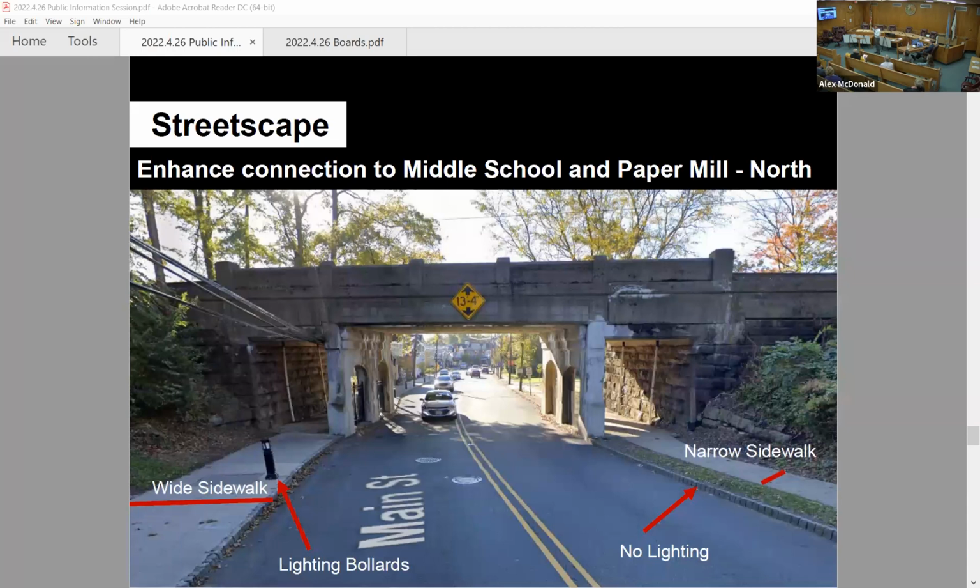So now here in this photograph, we're standing on the north side of the train tracks. Here on the left side, again, we see the improved wide sidewalk, the existing light bollards, a nice condition, a good walking path to connect to downtown. And on the right-hand side, the west side of the street, we have that narrow sidewalk again, no lighting, a much narrower condition, not a great pedestrian path to connect down to the Main Street area. Next slide.